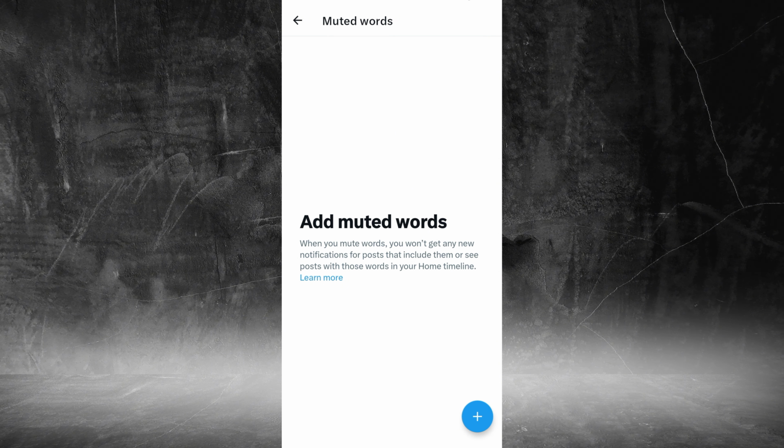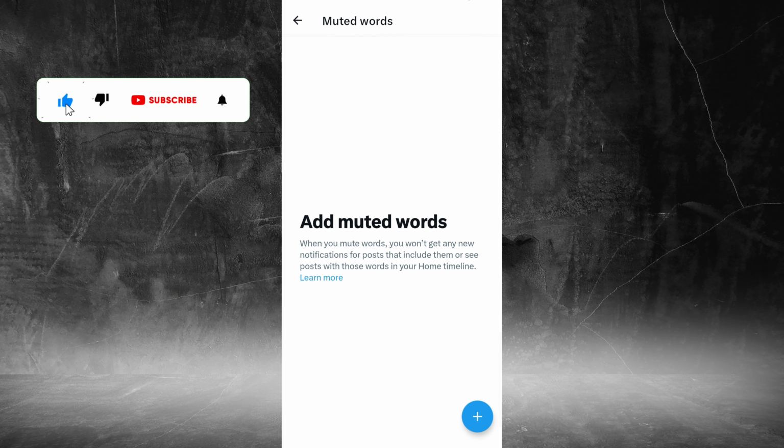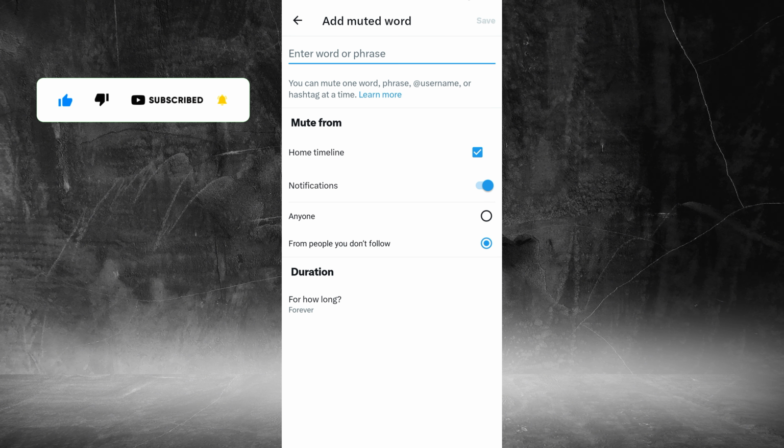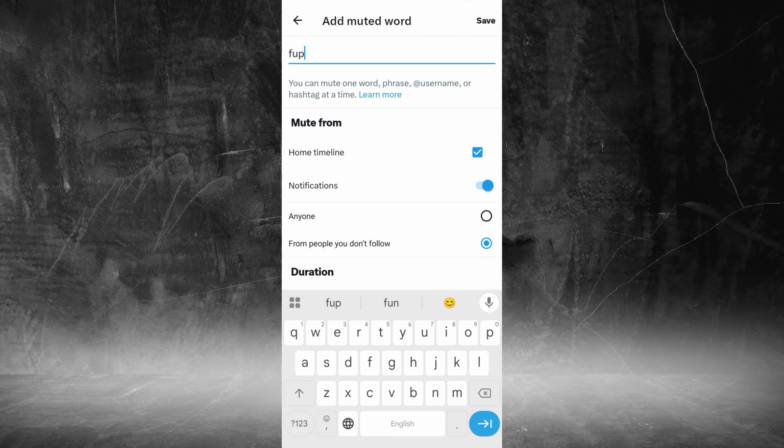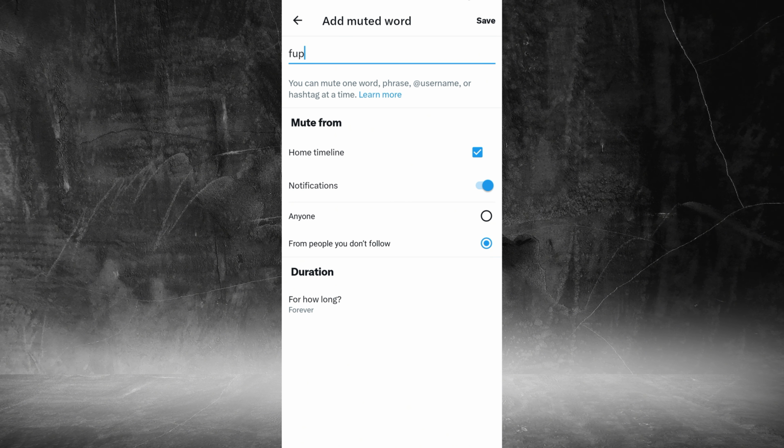On this screen, tap on the plus icon located at the bottom right corner of the screen. Then, type the word, phrase, hashtag, or username you want to mute. After entering the word, choose your preferences, such as muting from timeline, notifications, or both, and select how long you want to mute it. Finally, tap on Save to apply the changes.